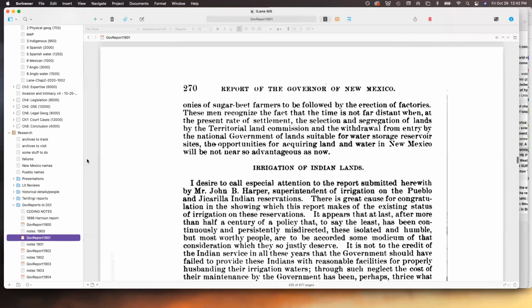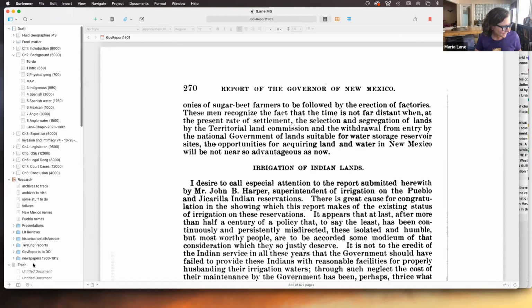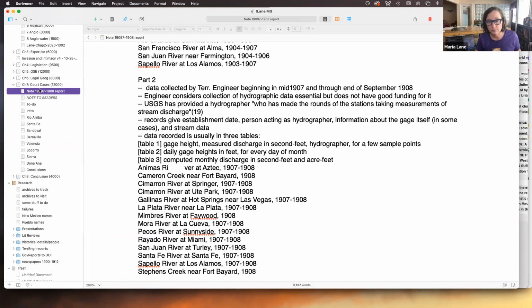And Sarah has asked if you can bring back information from the trash. Yes, you can. Once I delete something, it's dead to me, but you can just pull things right back, and then there they are. And just move them around just like anything else.